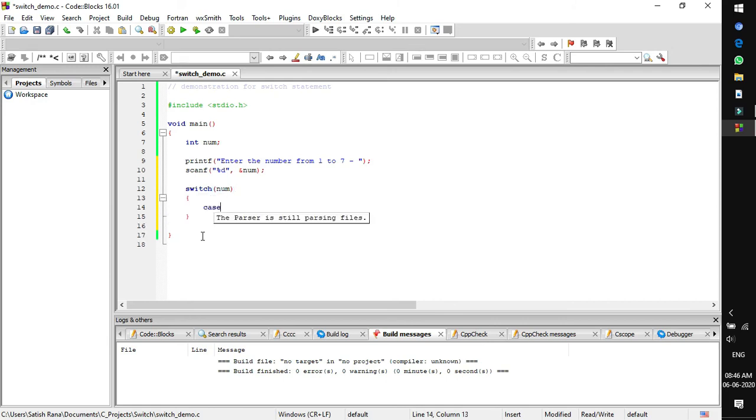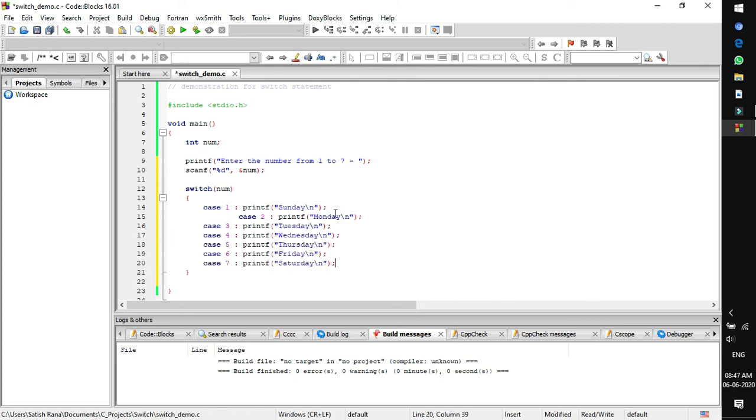Now we have to define the very first case, which is 1, and we have to printf for case constant 1, which is equal to Sunday, and \n for new line. So that is the very first case constant: if the number is 1, we'll print Sunday. Next, similarly, we can paste the code for 1 to 7. That means Sunday, Monday, Tuesday, Wednesday, Thursday, Friday and Saturday for 7 cases. And the last one is the default case. At the default I can write printf wrong number. So we are done with the code.